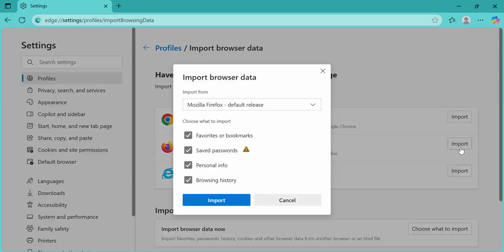Next, click on Import Data from Firefox. A new panel will appear. Now choose the types of data you want to import, such as bookmarks, passwords, and browsing history. After selecting the data types, click on the Import button.